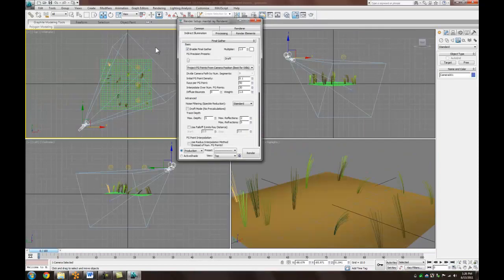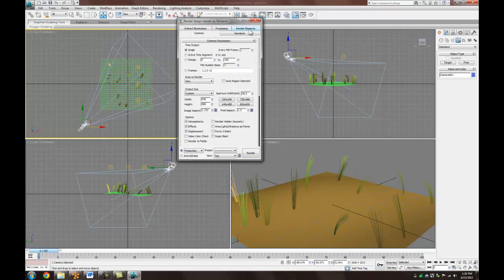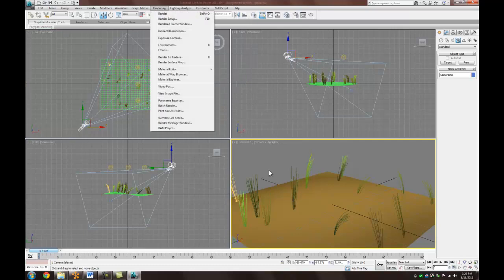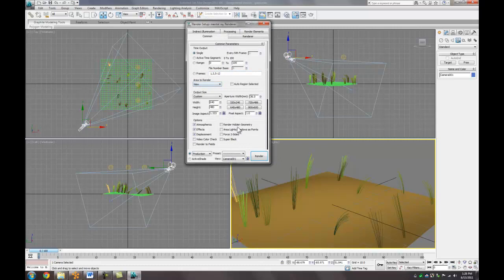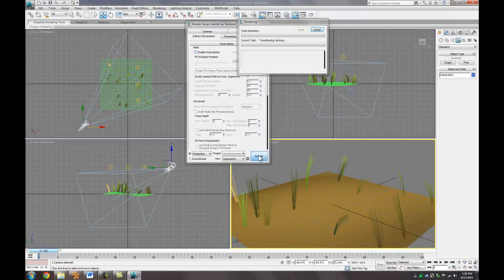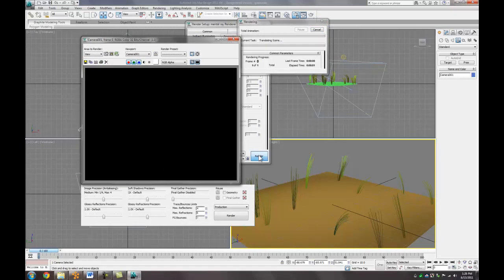Alright, so I've recreated my scene pretty much where it was. Before going into the render, make sure it's on camera. So you're going to go to rendering, render setup, and this is your main options here, camera. We're going to go to indirect illumination, enable final gather, draft. That's fine. You can go ahead and turn that off. We don't need that at all. And go ahead and render it.